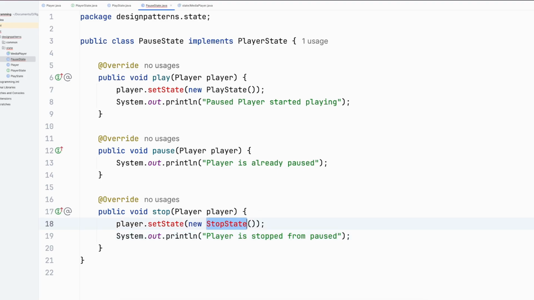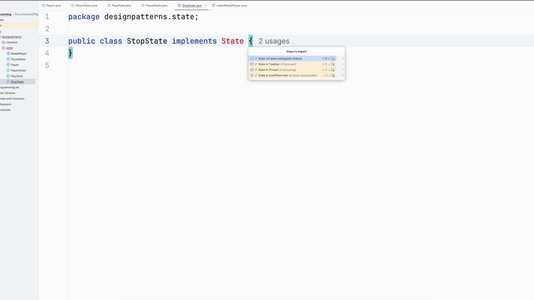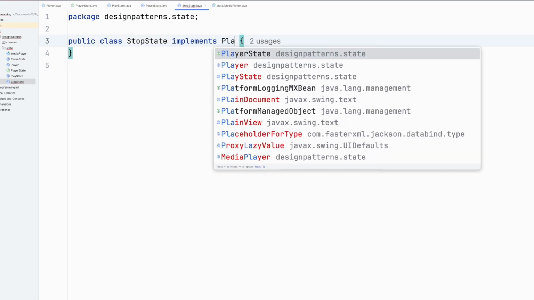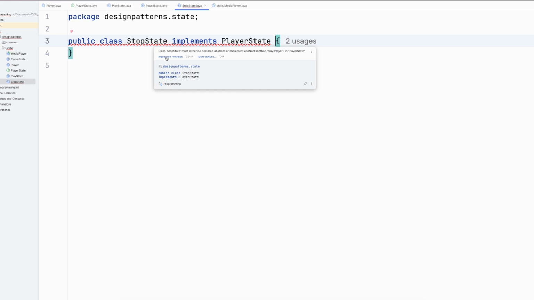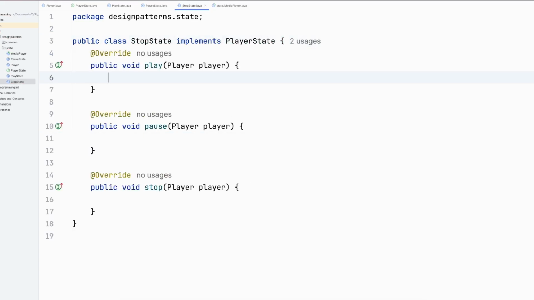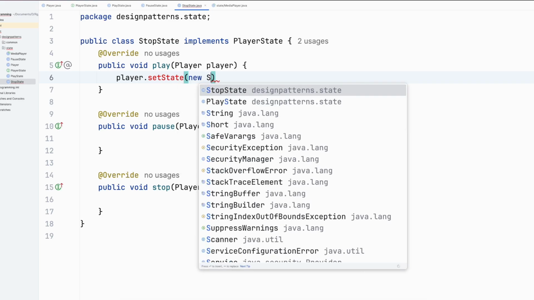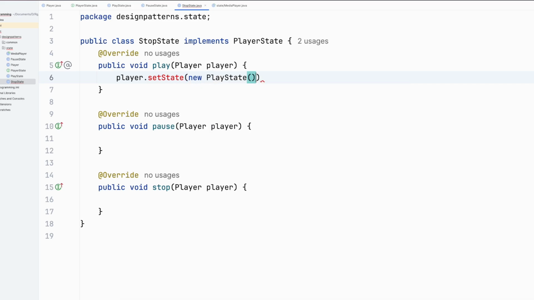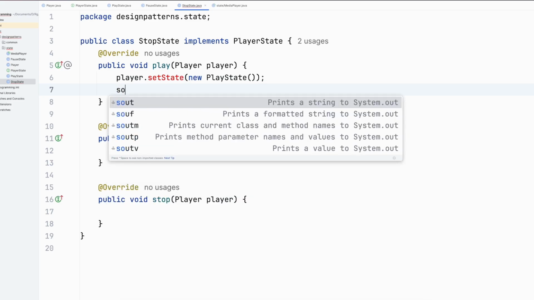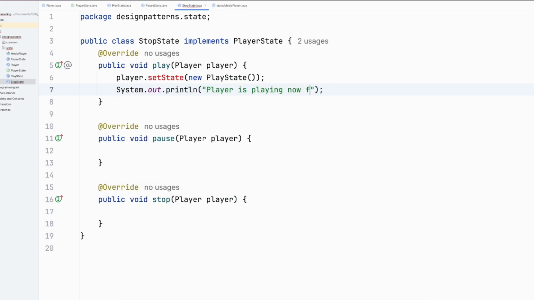Now we need to create our last state, that is the stop state, and we are going to implement player state, and we override these 3 methods. Currently we are at the stop state, so obviously we can play from the stop state. So we need to set the state of the player to new play state, and we can print out player is playing now from stopped state.